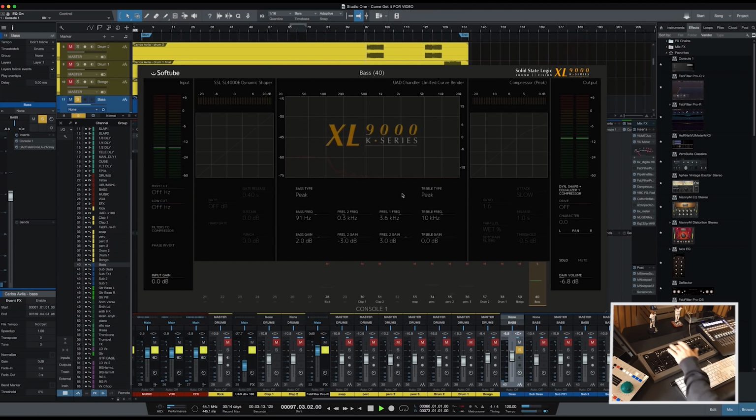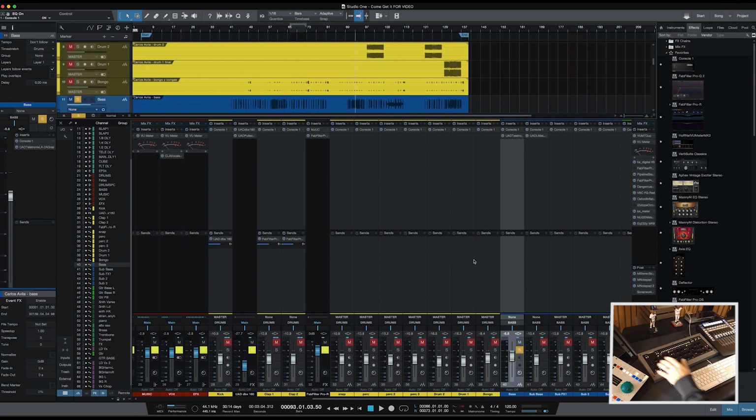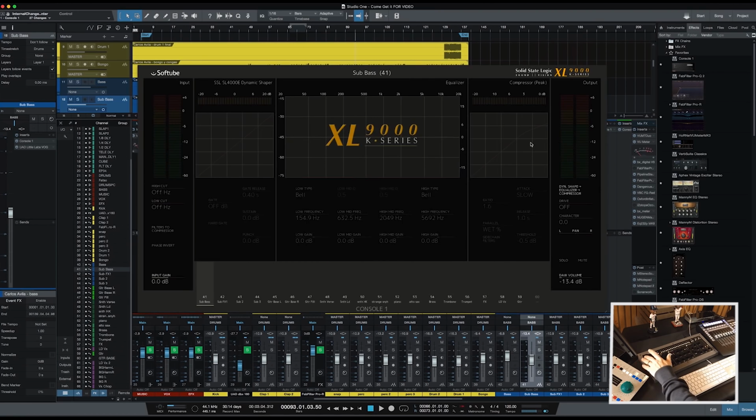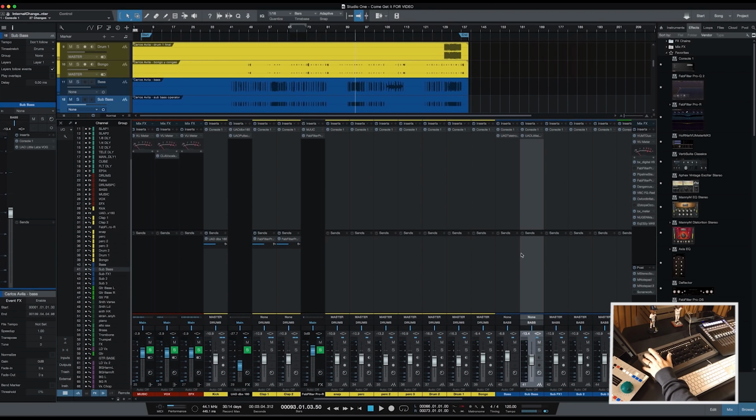So real basic stuff. Just boosting a little bit of low end, cutting out some of the low mids that I wasn't liking in here, and pushing a little 3K to have it cut through some more. I love this Chandler limiter just for doing that. It seems like 2 dB is like 4 dB, but the thing's awesome. And then the sub bass, I got nothing going on, but it's just on there if I need it.